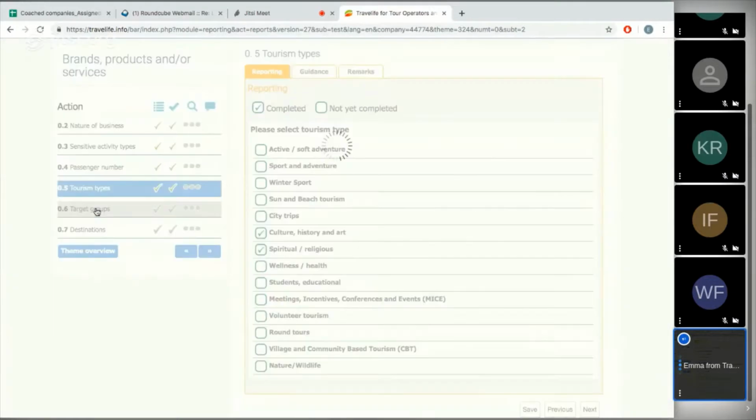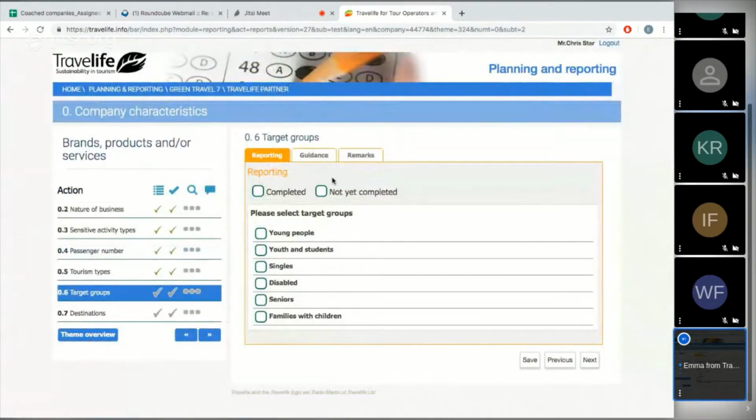Complete it again. And so for target group, we would mean what kind of target group you're selecting to sell your tours to. And of course, maybe you don't have a specific target group, then you can just tick all the boxes. But perhaps you're targeting a specific group of people, then you can indicate that here.